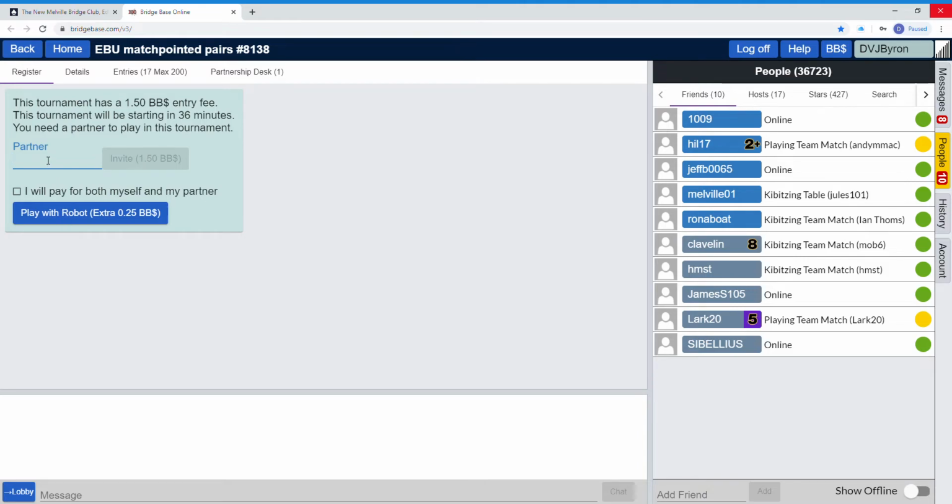So once you've typed in your information, your partner's name that is, then you can click on invite them to play. They have to, as I say, be logged in. You can choose to pay for them by clicking that button there. So now the price will be $3 to me.